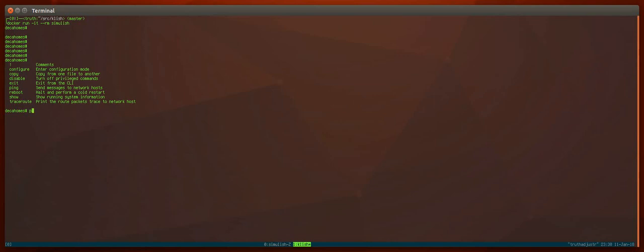We cannot type pwd or ls here. For example, if I do that and press enter, nothing happens. I cannot even clear the screen, nothing happens also. So right now it's telling us that only this set of commands we can call.